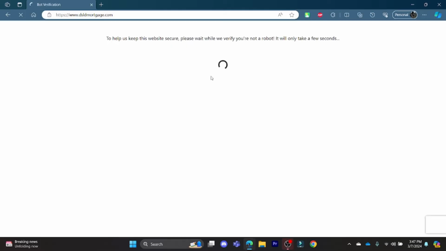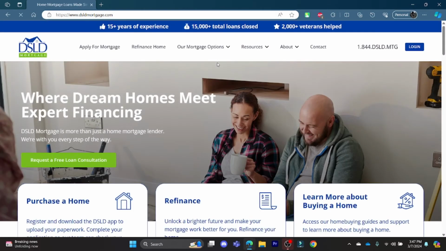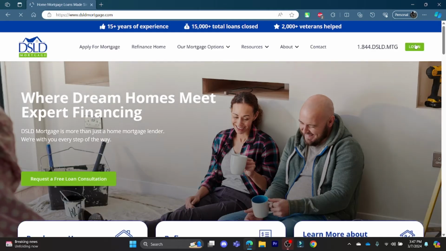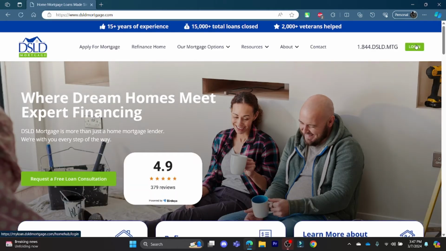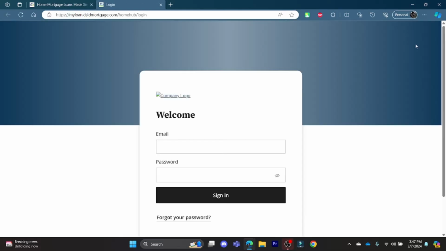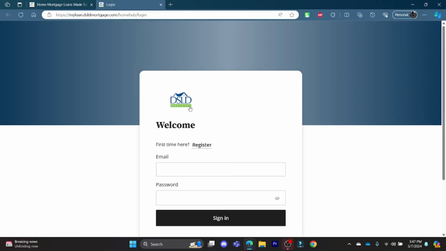Wait for a while as the page will verify if you're a robot or not and take you to the official page of DSLD. You can see in the right hand side of your screen there's the login button. Click on login and it will lead you to this login portal of DSLD Mortgage.